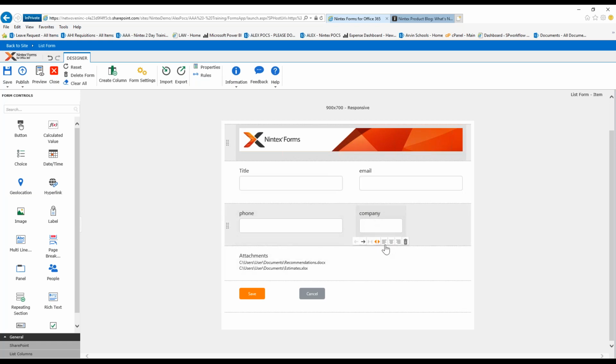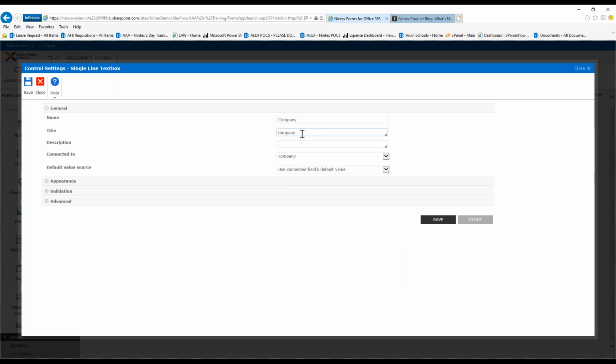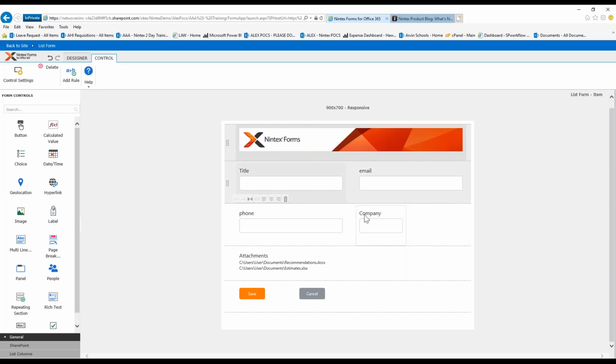Like you can take a look at company here. Maybe I want company in uppercase. So I can double click and come up here and say, you know what, the title should be a capital C. So I want to put a capital C there and make it be a capital Company. But I can also move the title around, so I can center the title or move it to the right.